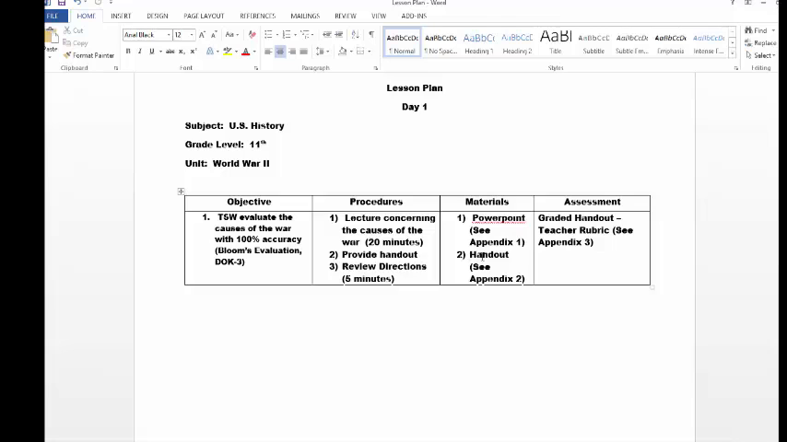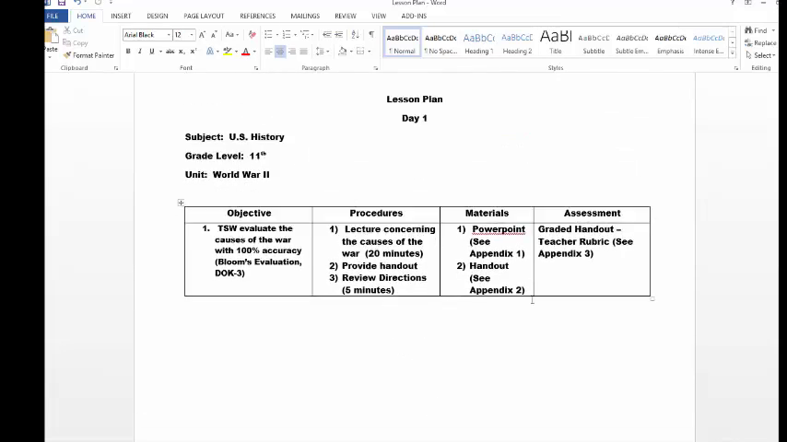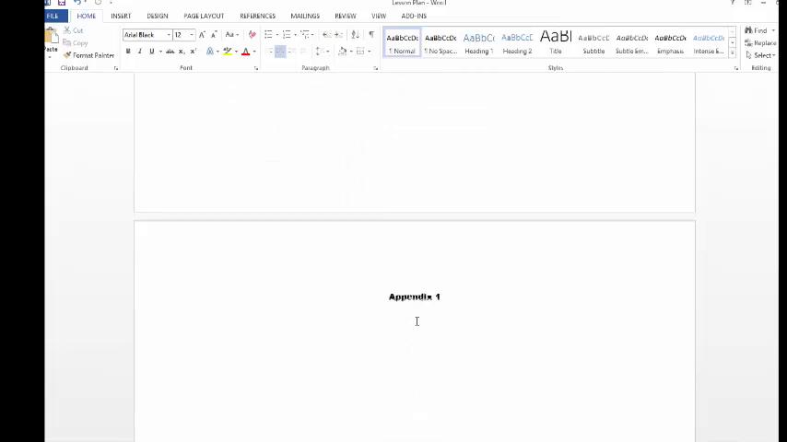So the goal is the certified substitute teacher would walk in and go, okay, 20 minutes on this, 5 minutes on this, boom, boom, see appendix. The appendix is down here. How would you put a PowerPoint in here? You could put Appendix 1, open, file, attachments. So, simple as that, easy as that. And then Appendix 2, you'd actually have that attachment on there as well.